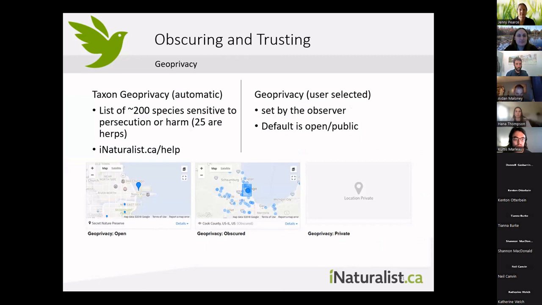There is the taxon geoprivacy, which basically means anything that is automatically obscured in iNaturalist. And then there's the geoprivacy, which is user selected. So every person that takes an observation, at the time of observation or after the fact, can choose to set the geoprivacy themselves on their individual observation. So the taxon geoprivacy, this automatic one, we have a list of about 200 species that we call sensitive to persecution or harm. 25 of these are herps, which includes Massasauga.